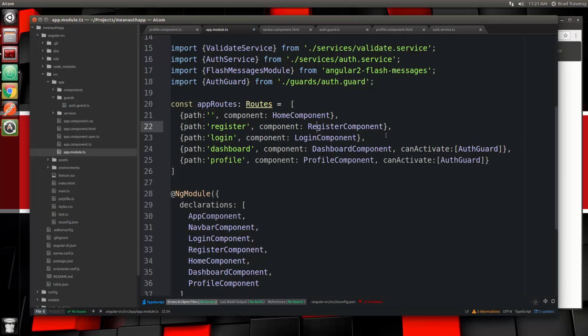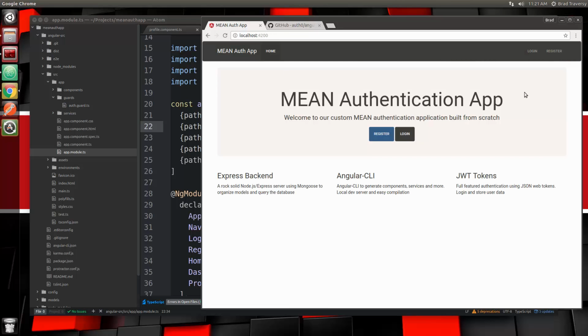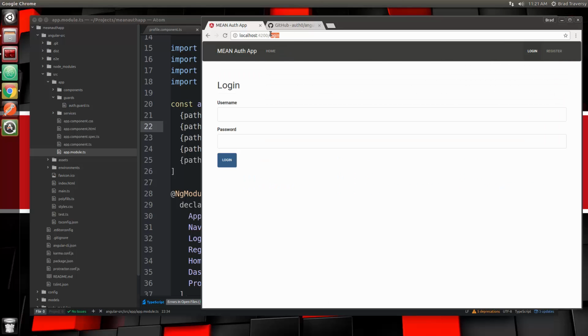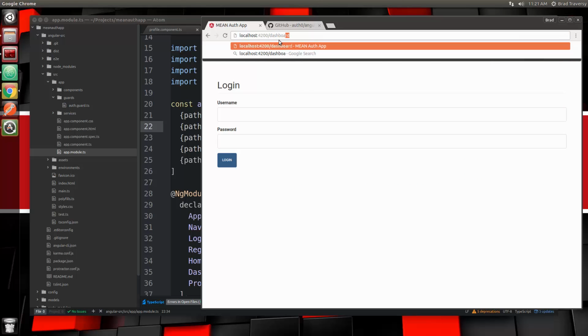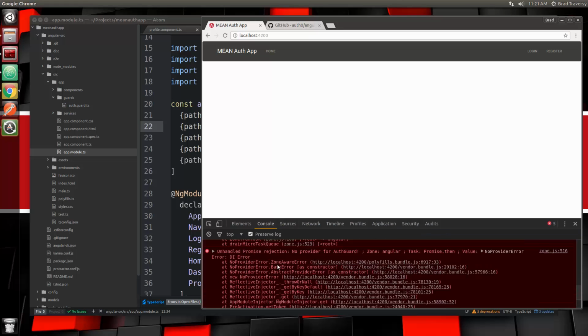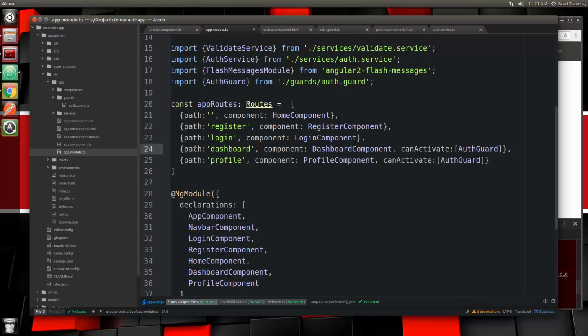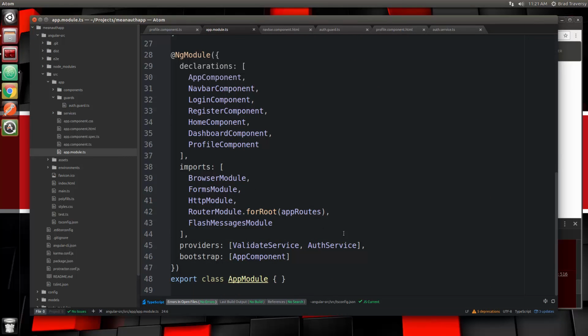So let's save that, and hopefully that works. So let's see, we're not logged in, right? So let's go to /dashboard. Okay, so that didn't work. Let's see, looks like we're getting some kind of error. Let's see, rejected, no provider for, okay, so we just need to add AuthGuard as a provider because it's in fact a service. So right here, AuthGuard.